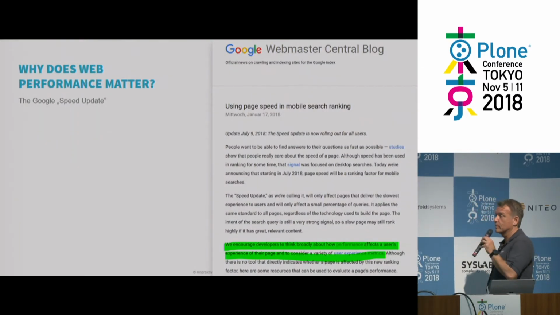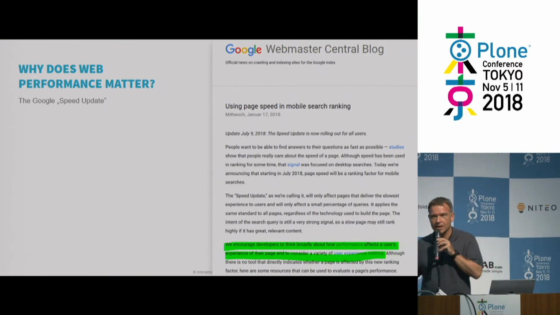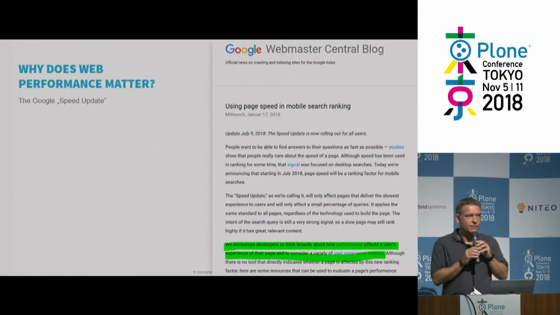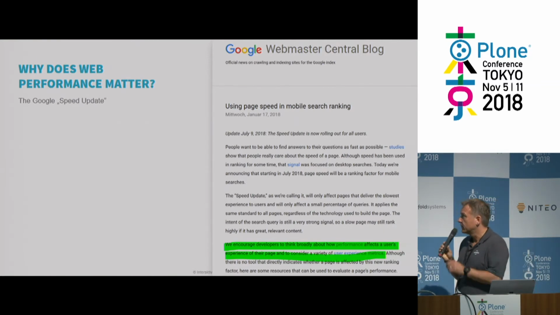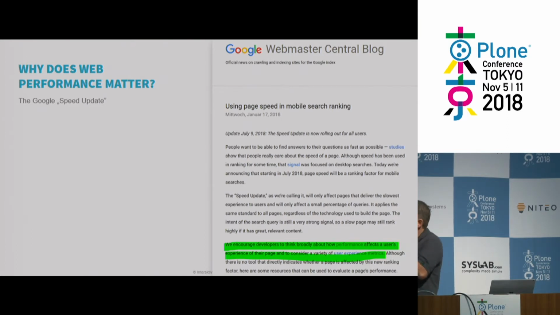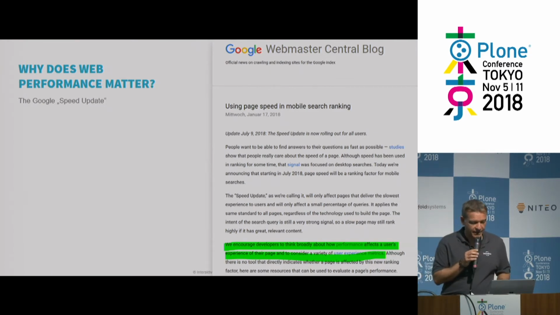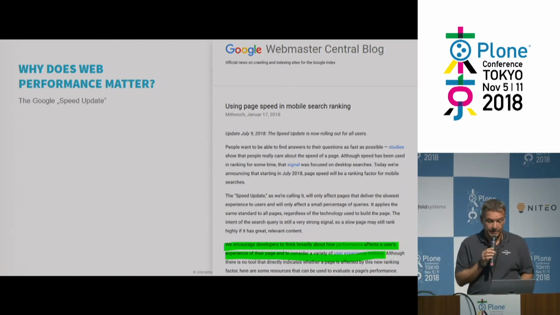The ranking factor is something pretty recent. We always thought that speed is considered somehow in Google's ranking, but starting this year in summer, it's official. Google announced that page speed is a ranking factor in mobile searches. And when Google addressed this change, they gave a pretty clear statement to developers. They said, we encourage developers to think broadly about how performance affects a user's experience of their page, and to consider a variety of user experience metrics. So that's a pretty clear task for all of us, to do something about speed, and they tell you it matters.